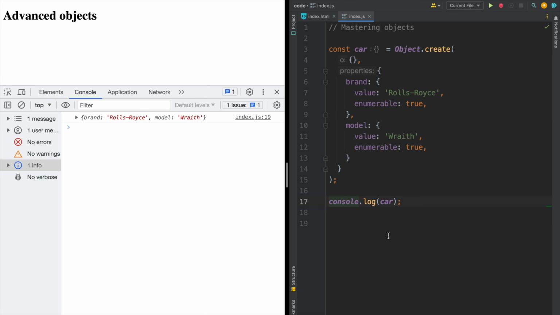Okay, we talked about the enumerable descriptor, and now let's try to change one of our object properties. So for example, we want to change brand to Porsche. So car.brand equals Porsche. And as we can see, nothing was changed. Really, nothing. We still have brand Rolls-Royce and model Ghost. But we want to change car brand to Porsche. How can we achieve it, and why doesn't it work?